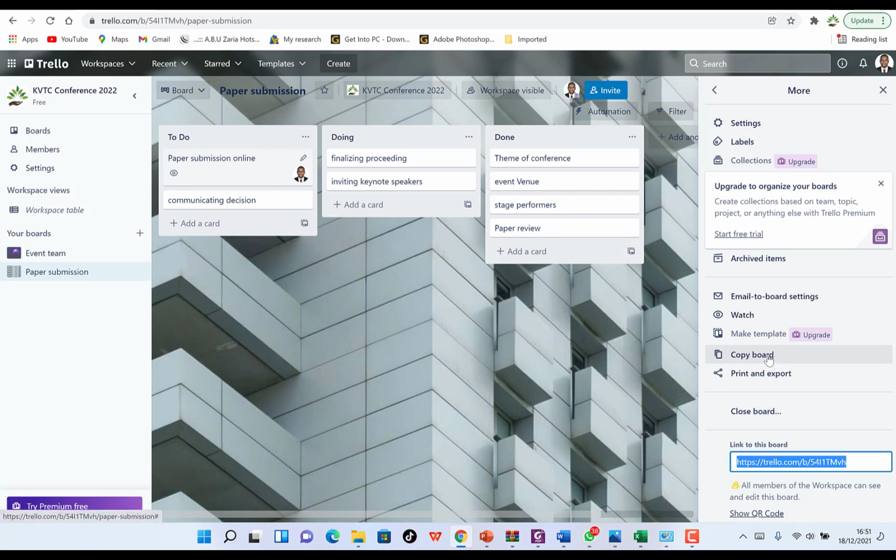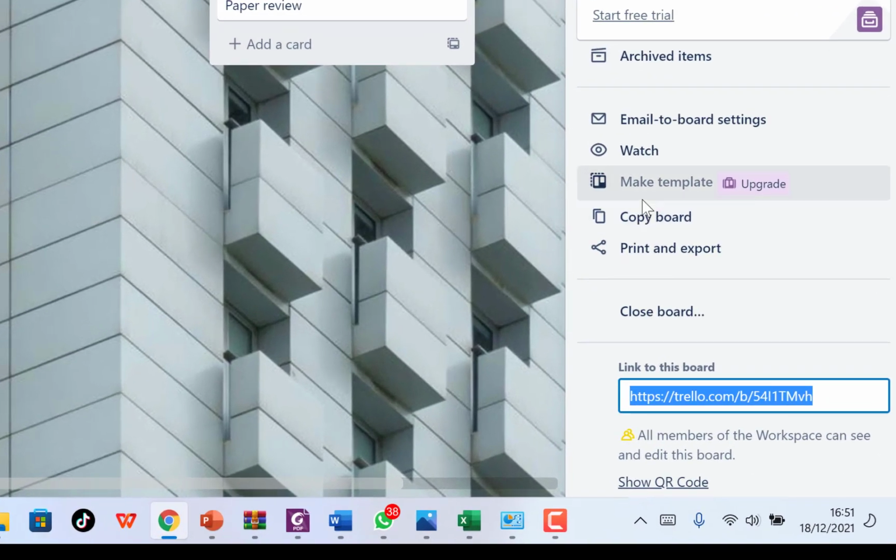You can copy to clipboard. Any kind of board, you can copy it to clipboard. You can copy a particular board and you can share it with other people, or you can share it outside within the platforms. Additionally, you can print or export a board.